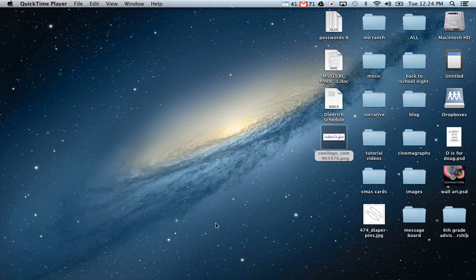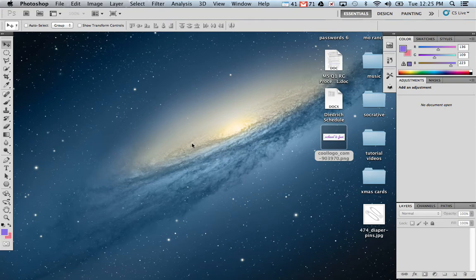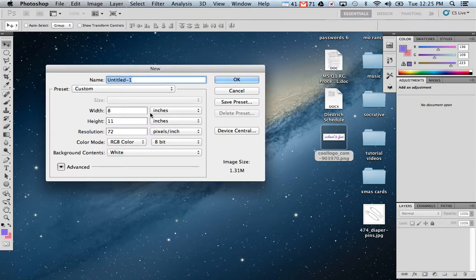Hello, for today's tutorial I'll be demonstrating how to bring one image into another image in Adobe Photoshop CS5. To do that, I'm going to come down to Photoshop in my dock and click on it to open it. Then I'm going to press Command N, which allows me to create a new file, and I'm going to call this Transform Test because we're going to be using the Free Transform tool.